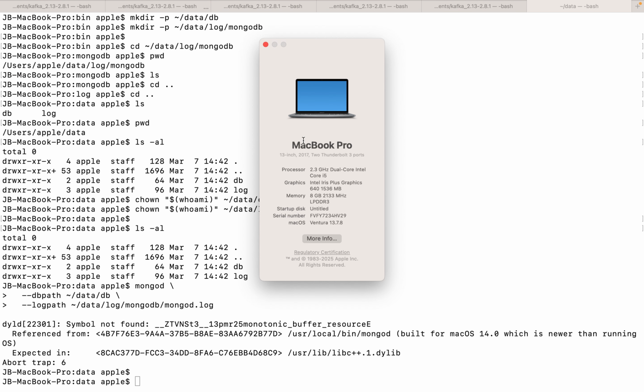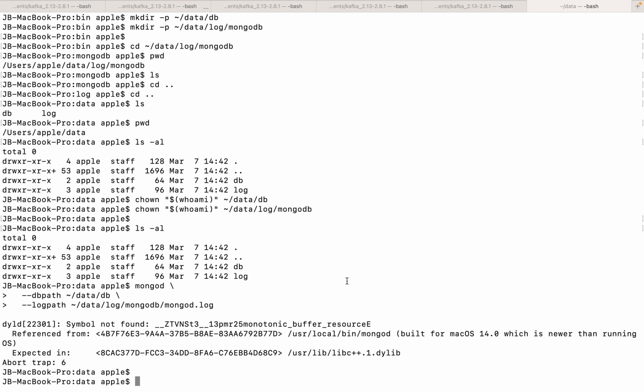About this Mac. OS 2017 one, it is Ventura 13, actually 13.7. It is not macOS 14, it is 13.7. So I need to downgrade my MongoDB.